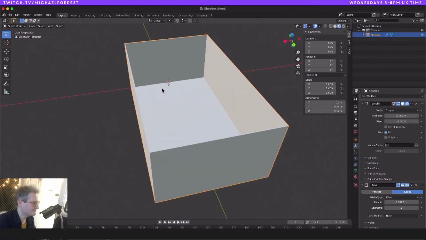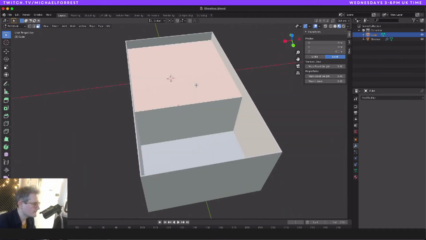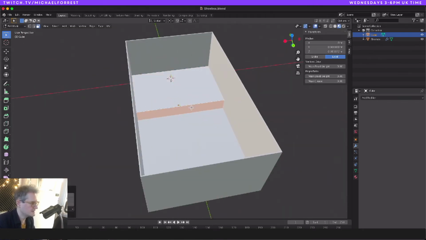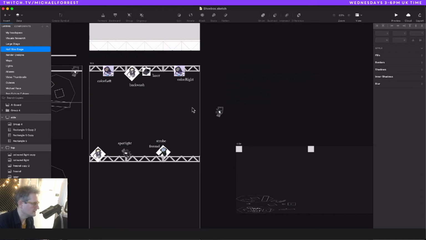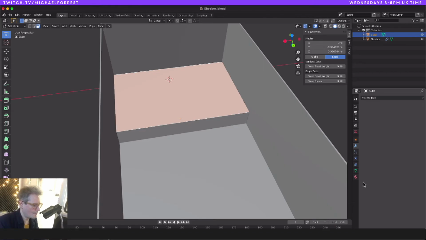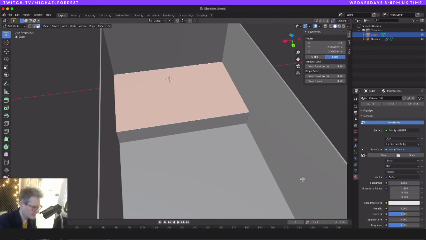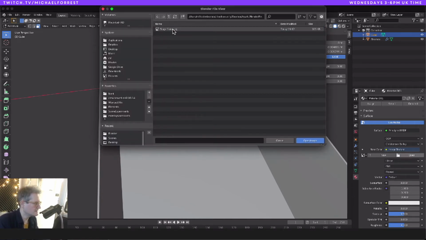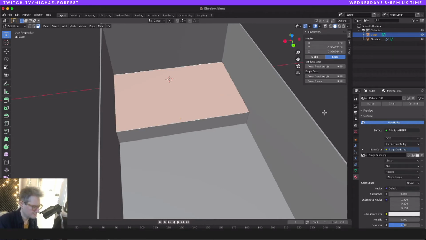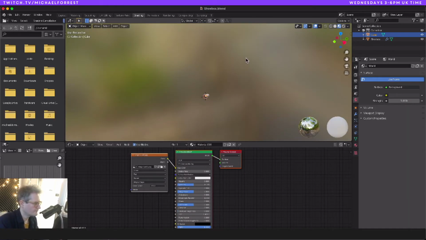So let's just stick a little, so this is the stage. Maybe we can export this as, so if we add a material, I want base color to be an image texture, and I want it to be reference stage guide.